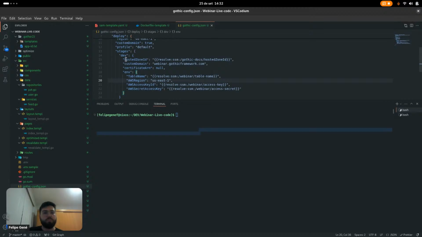Okay, so here's the configuration for that specific environment. As the Gothic framework integrates with AWS SAM, you can definitely store your variables and your sensitive data under Parameter Store or Secrets Manager, and you can use the SAM syntax to fetch that data under here. So for example, I'm going to set the environment variables for that specific container, getting the access key ID from my Parameter Store and the access key secret as well.